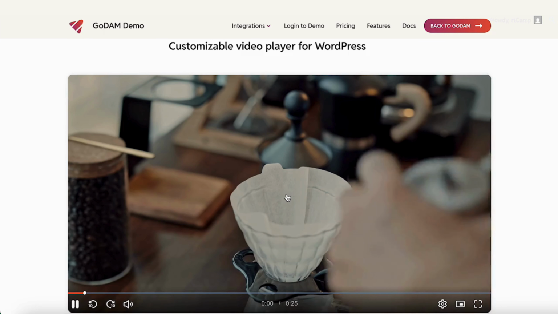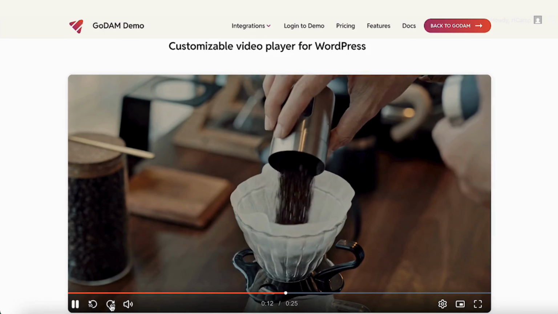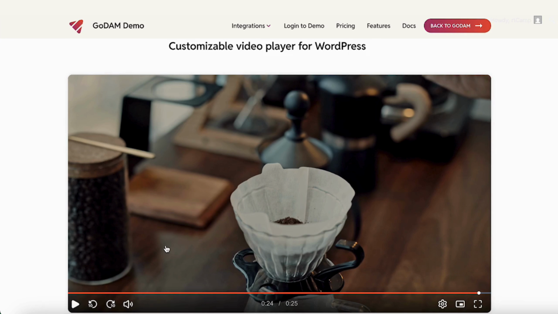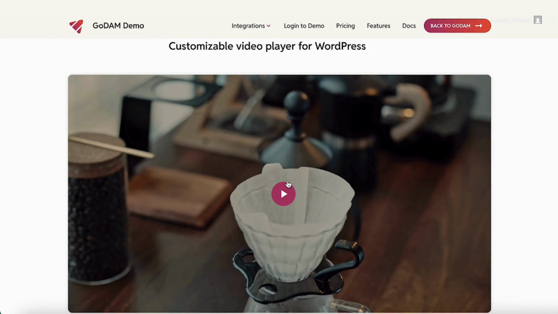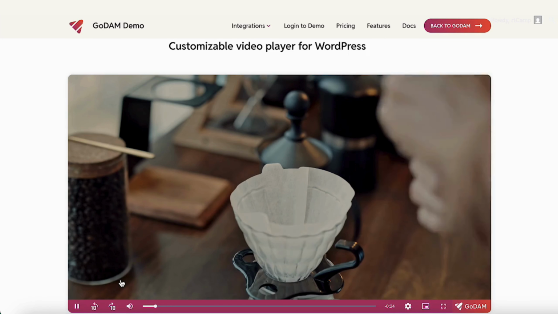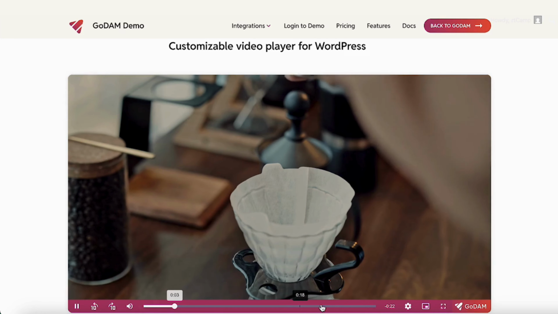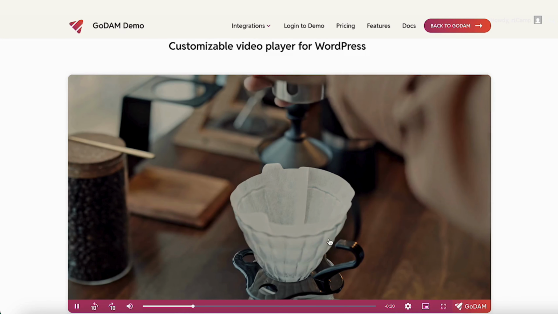Or if you want, you can even completely switch to a different player skin, like this one with a minimal design. Or choose this player skin with a nice rounded play button and player controls at the bottom. Then this video is for you.